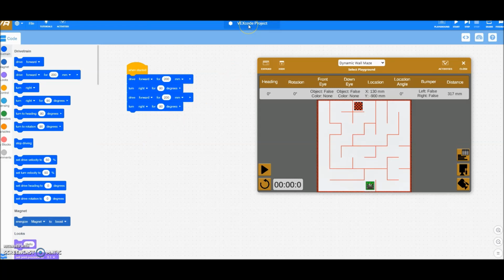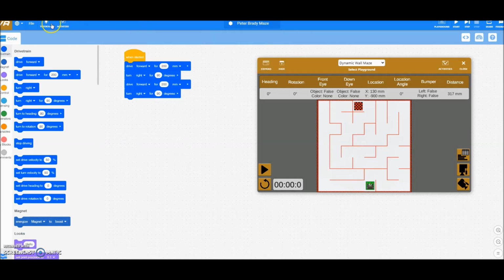We're going to go up to the top middle, and what I want you to do is type in your first name and last name, just because I have multiple students with the same first name. Then just put maze so we know what project it is, and then click rename. Then we're going to go up to File in the upper left and click Save to your device. You'll notice it should save at the bottom of your screen for Windows and Chrome.